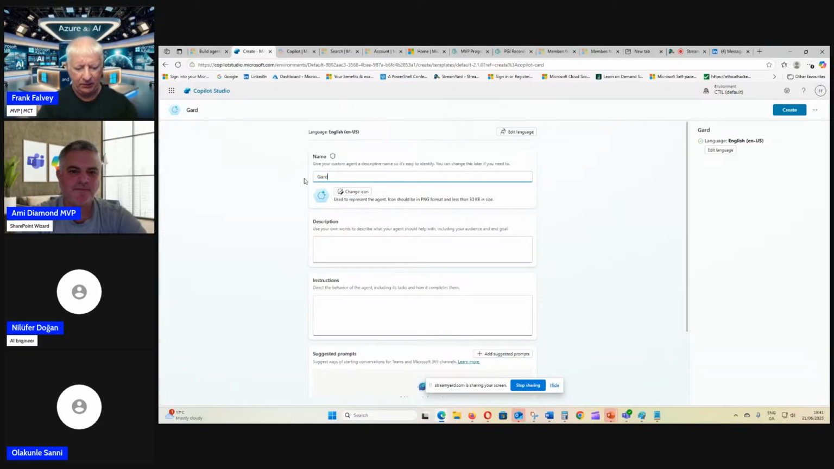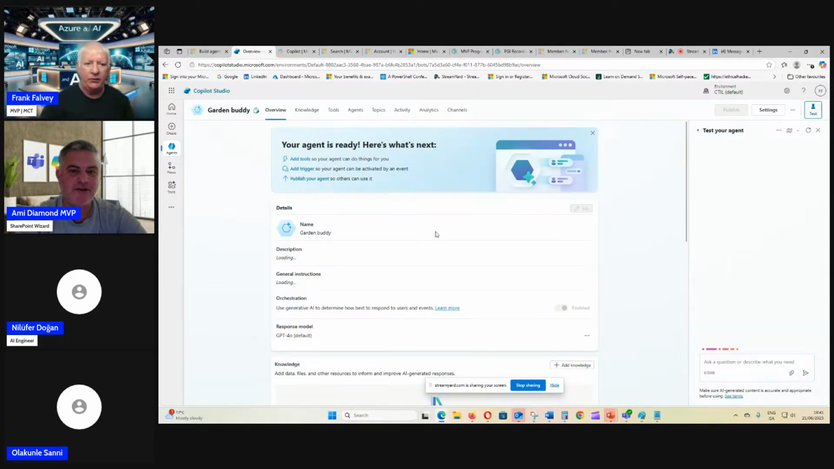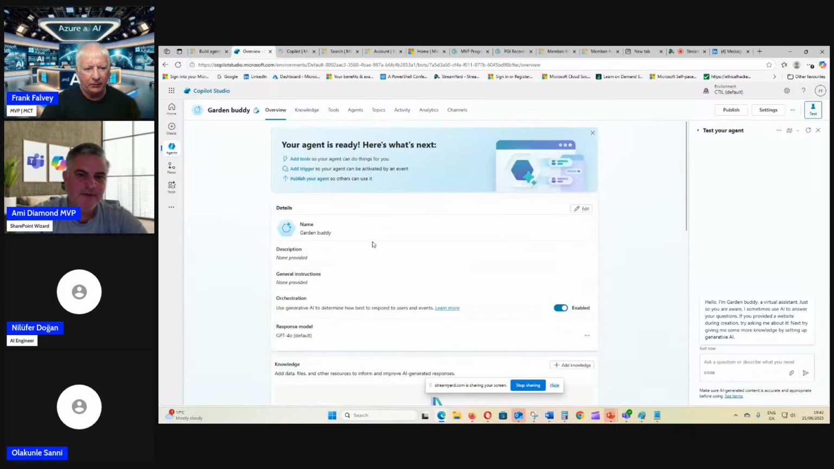Garden agent or garden buddy, right? It kind of knows what you want. Maybe if you use the wizard, it would generate the title and instructions. So like here now, you see it's loading at the minute, and it'll know from the word garden what you're actually looking for.